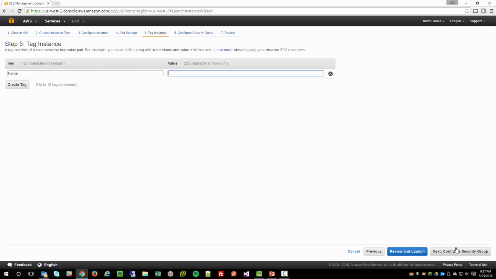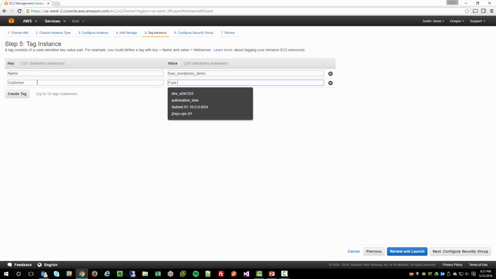Okay, next, instance tagging. All right, so tags are kind of key value pairs. You can add a couple of them if you want to. The default one that they're suggesting is name. So we're going to name our instance Fuse WordPress Demo. And other tags, people sometimes who haven't been familiar with metadata are kind of like, what would you use this for? I don't understand what it's for. Let's add another tag and say customer. And in this case, my customer is Fuse SPC Coworking.